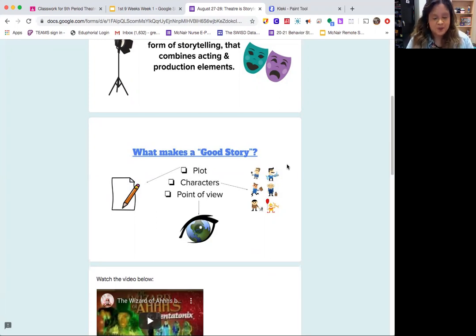And so I'm going to use the example of Harry Potter, right? So the plot is all about Harry Potter going to wizarding school, right? The characters are Harry Potter and his friends. And then your point of view is who is telling the story. So Harry Potter is told from Harry's point of view.